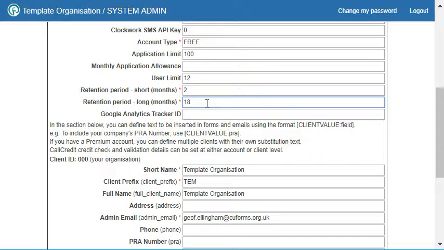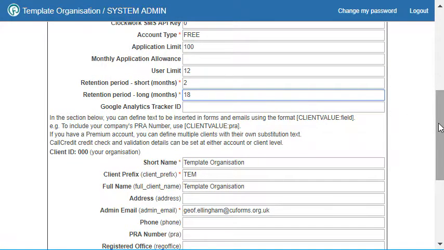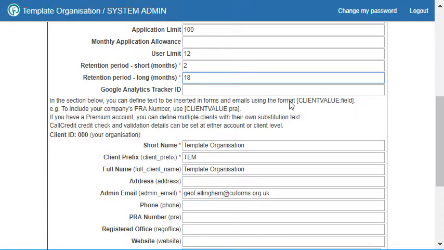After 18 months on the system, then we redact personal data such as names, addresses, etc. We keep in the title, Mr., Mrs. or Master. We keep in the first part of the postcode, and this helps you if you're doing statistical analysis later on. You can track the progress of cuForms through Google Analytics. So from your Google Analytics site, you would just put your tracker ID in here.